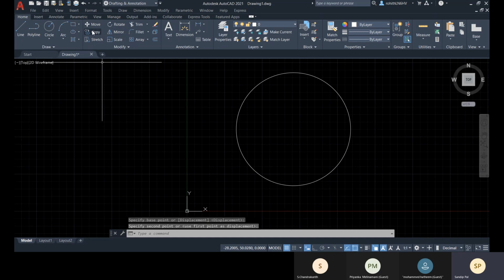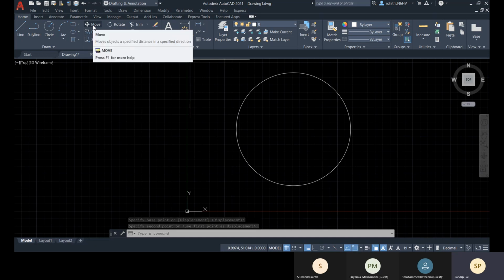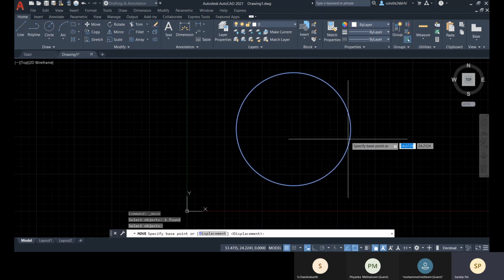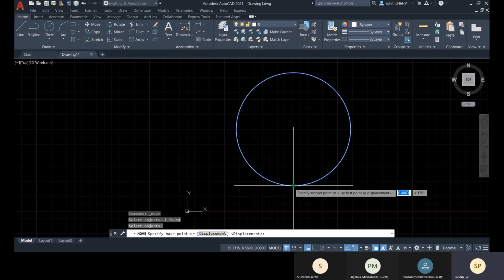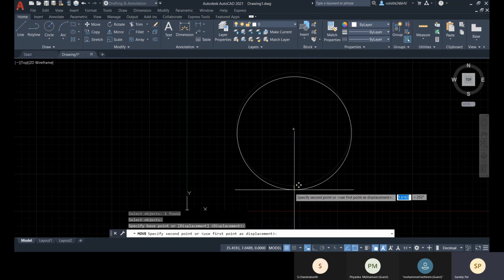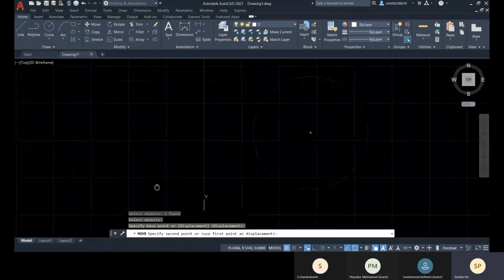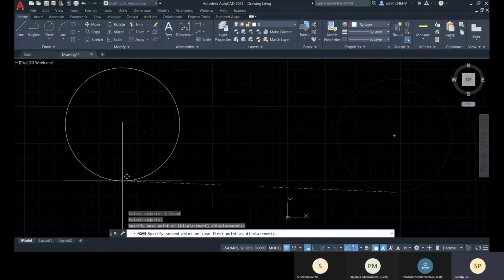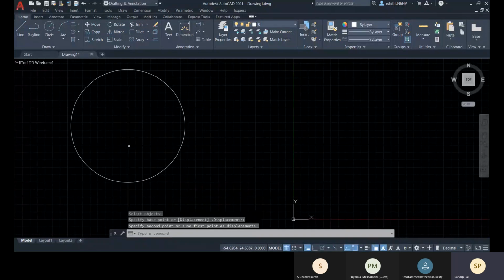So how do I do it? I select this move icon, then I select this object, then right click, then specify the base point. This I have specified as a base point, and then the second point for the other location. Alright, this is very simple.